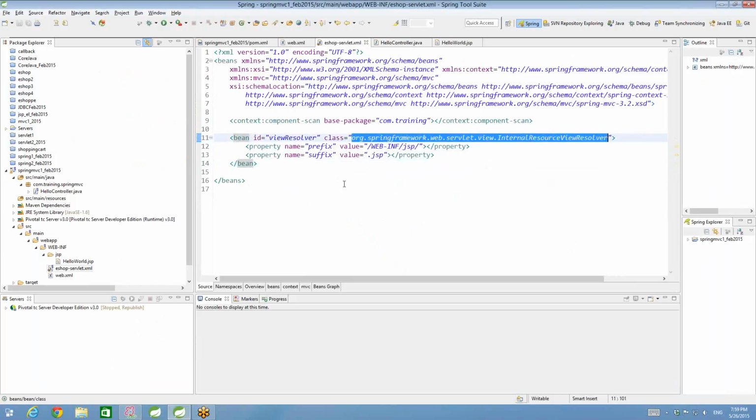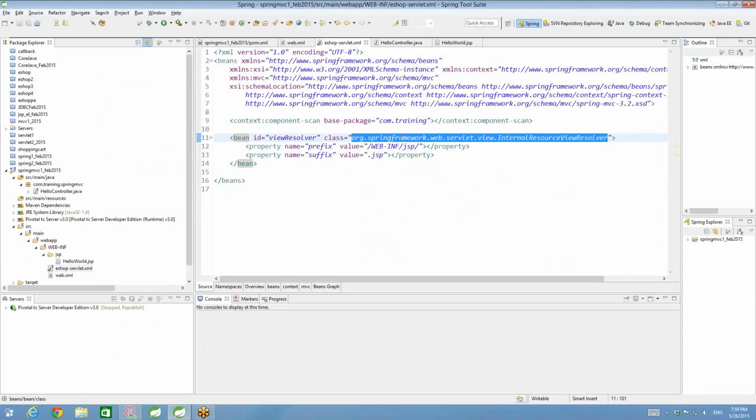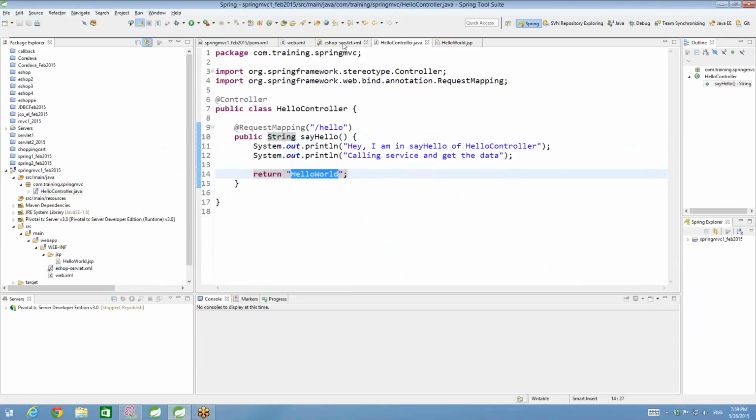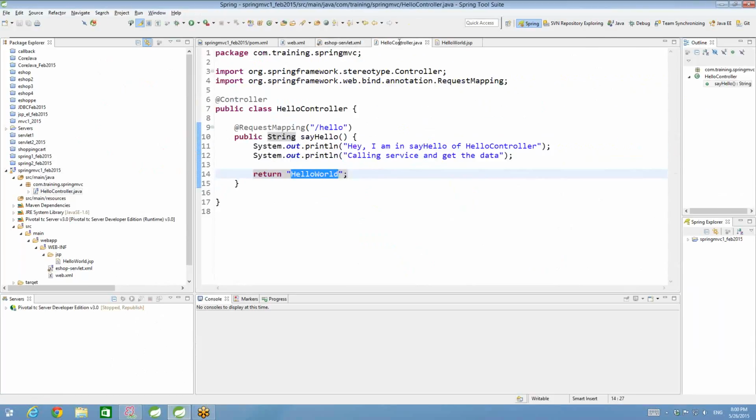It's going to call this guy and say, hey, this is my logical name. Can you give me the physical path of the JSP? How does it? It doesn't even know that it's a JSP. Only the view resolver knows that, based on the prefix. What it does is your prefix, then your logical name, which is your hello world, and then the suffix.